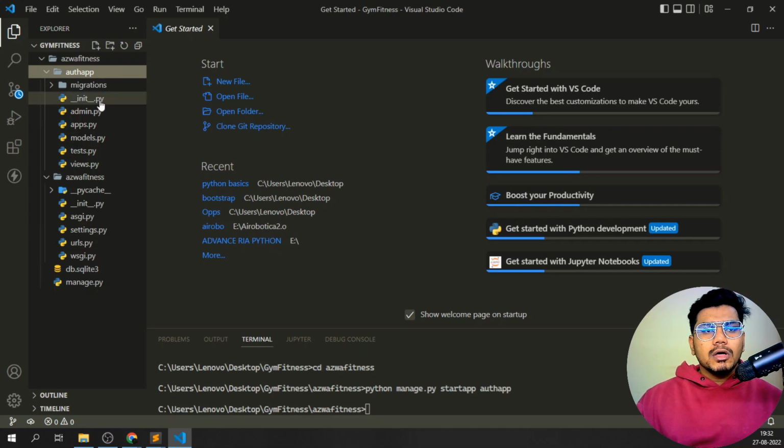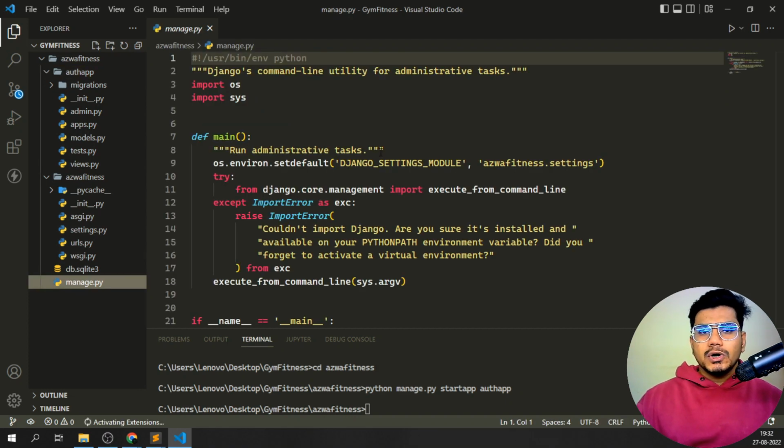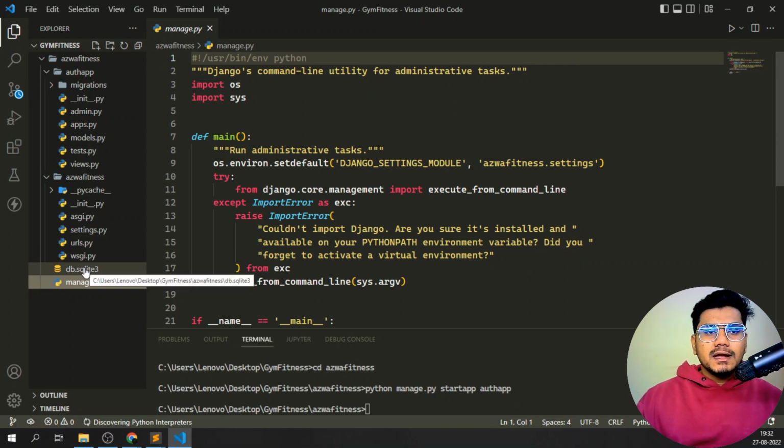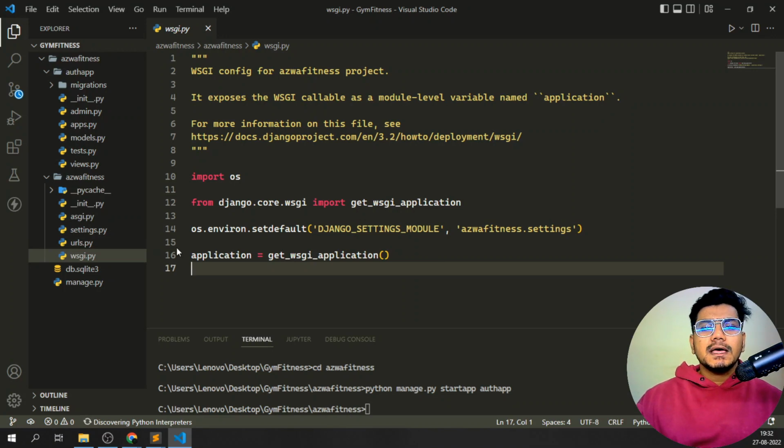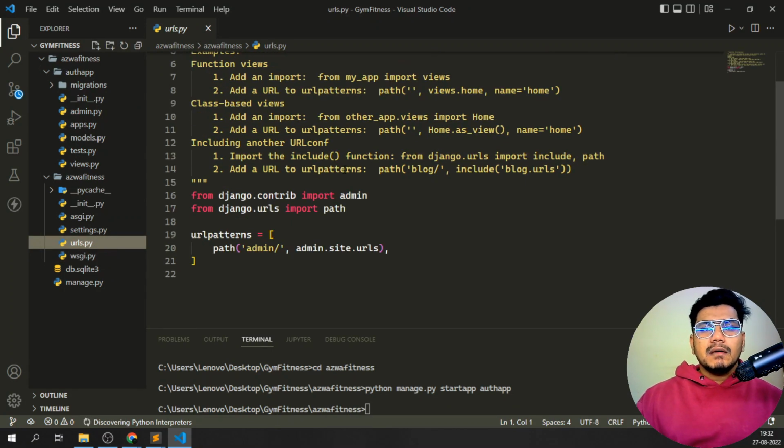Let me tell you what all these files are. The manage.py file is going to run your project. There is some default code, and you should not change anything in it. The db.sqlite3 is the database, the WSGI file is for the web server gateway interface, and urls.py is an important file which is going to take our request, that is, whether I want to go to the auth application, whether I want to go to some other application, or where I need to travel.